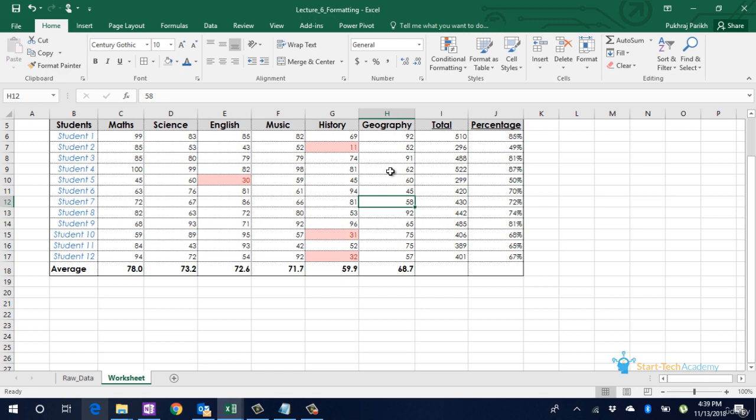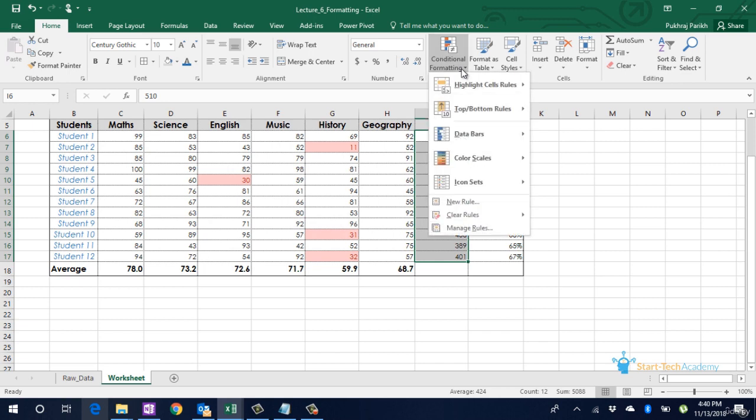Had this option not been available, you would have to manually find all these individual cells and highlight them using the cell color option. There are other options in conditional formatting also. So let us select the total column and let us look at what other options are available.